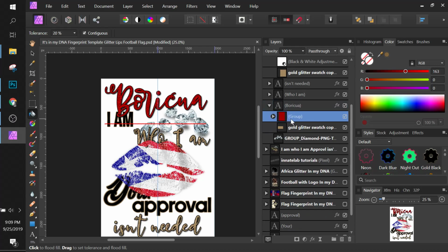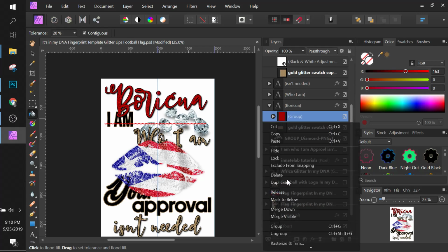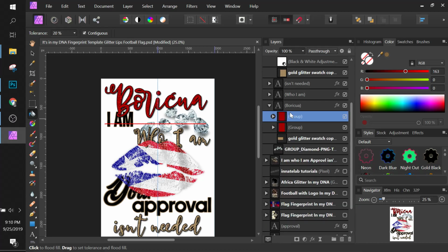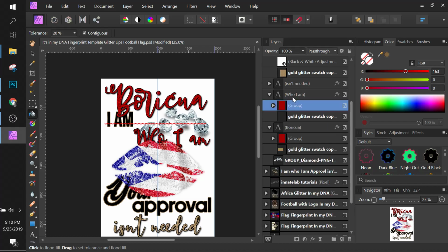Okay, so I can group within a clipping mask. That's cool. So I'm grouping that, and then I'm going to duplicate it so that I can pull that into the who I am. So I'm going to just hover over the who I am, drop it into there, and see how it automatically changed it to red. I want the who I am to be blue.